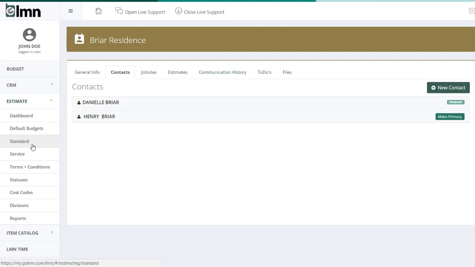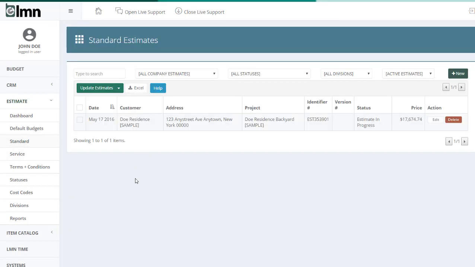Now, if you want to track recurring services like mowing, where you're going to go a bunch of times, that's where you're going to want to use the service estimate style. But we're going to stick to standard for this video. So we'll click on standard. And you can see there's one example standard estimate already set up for you in the sample. So you can go ahead and have a look at it. But here in the test drive, let's actually walk you through the steps to build your first standard estimate.